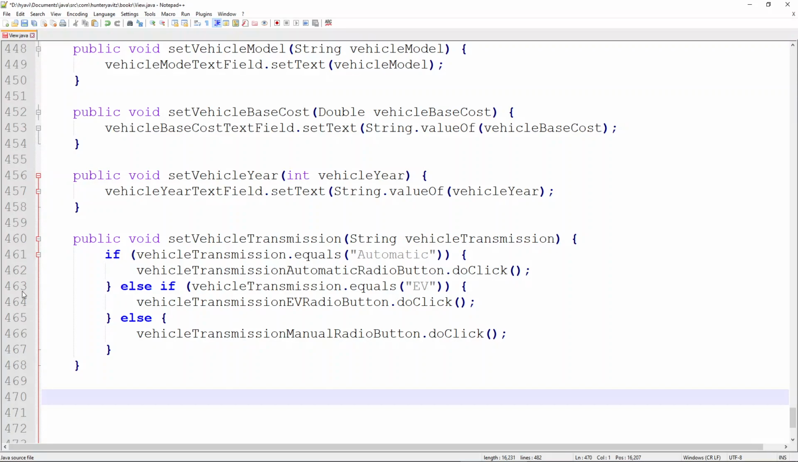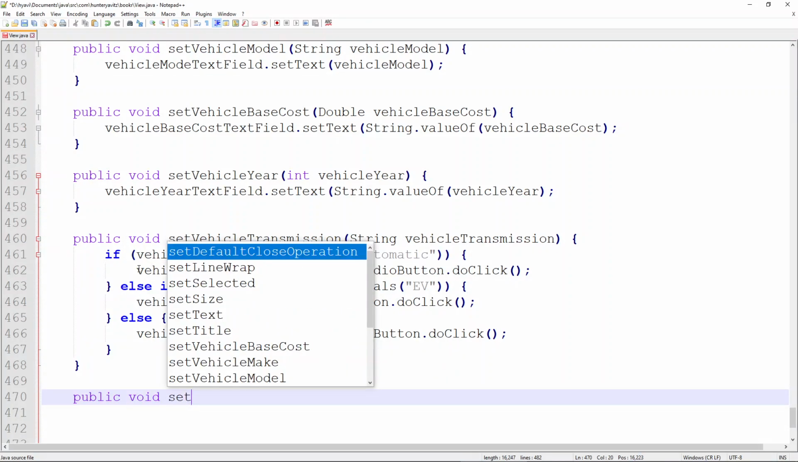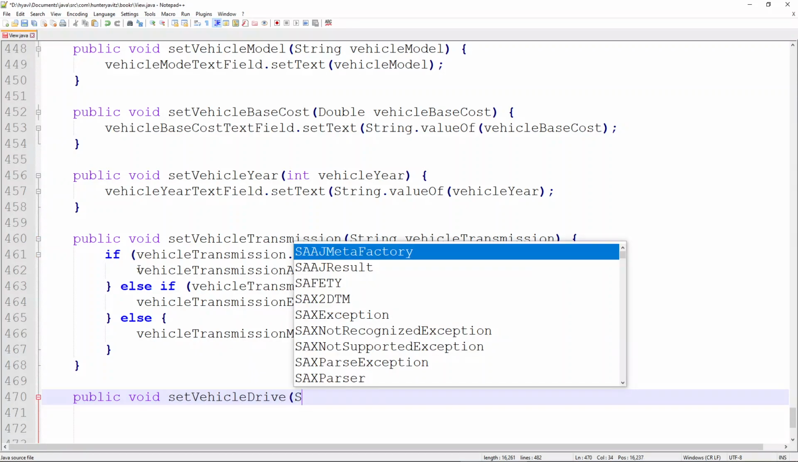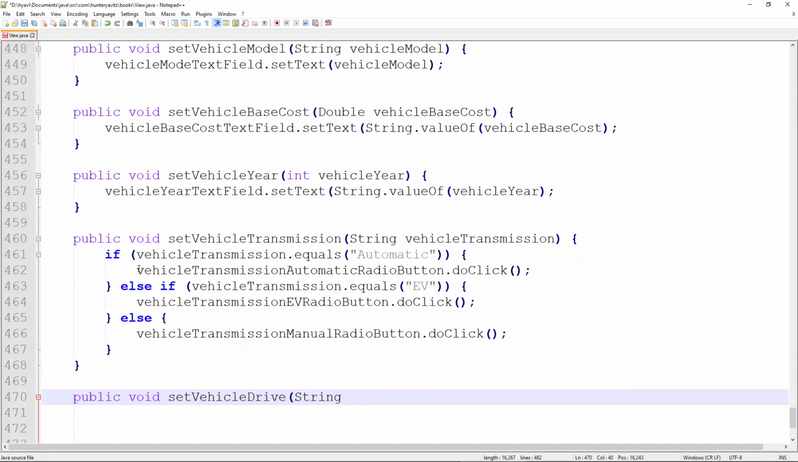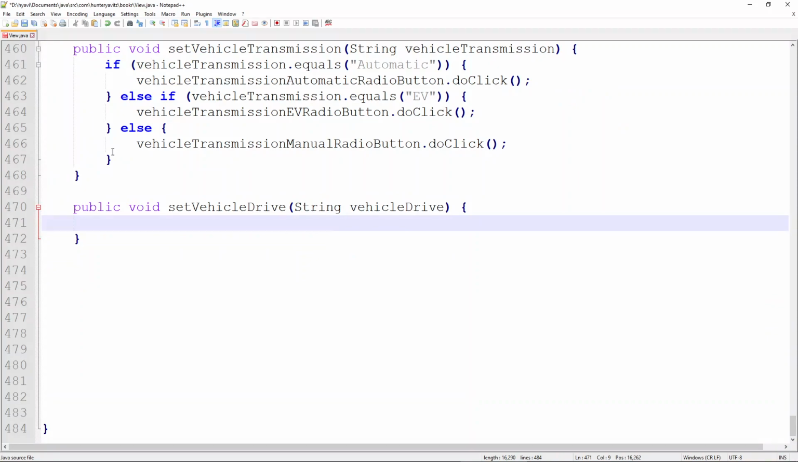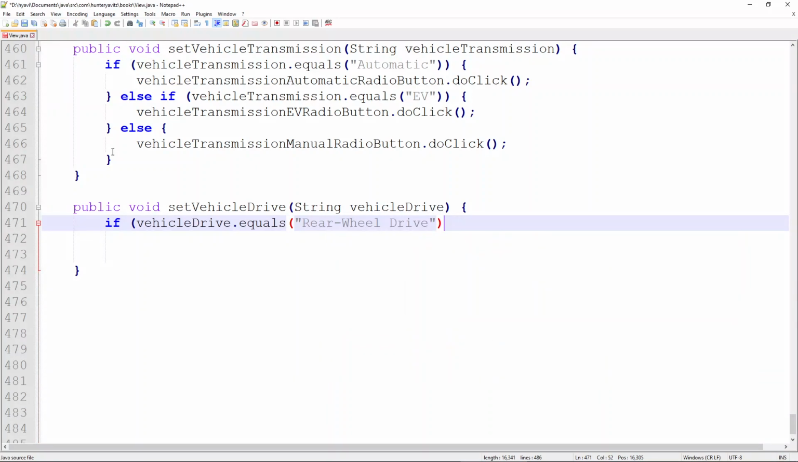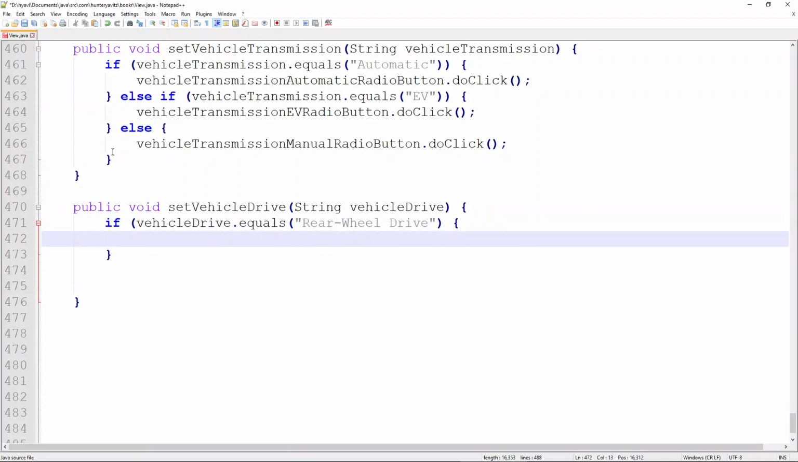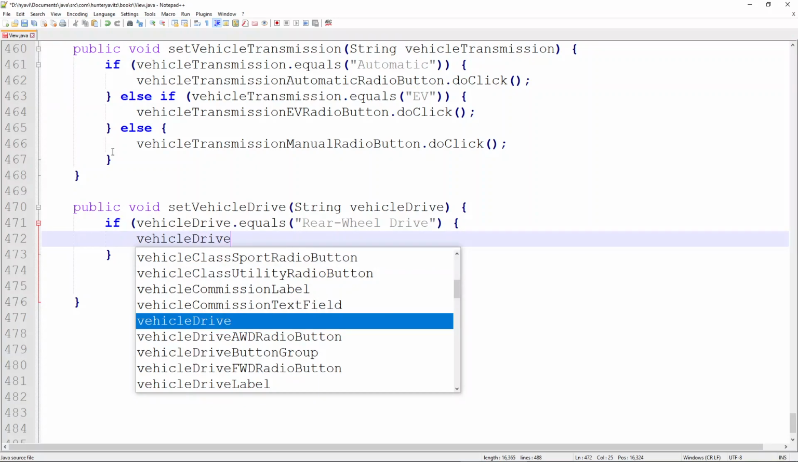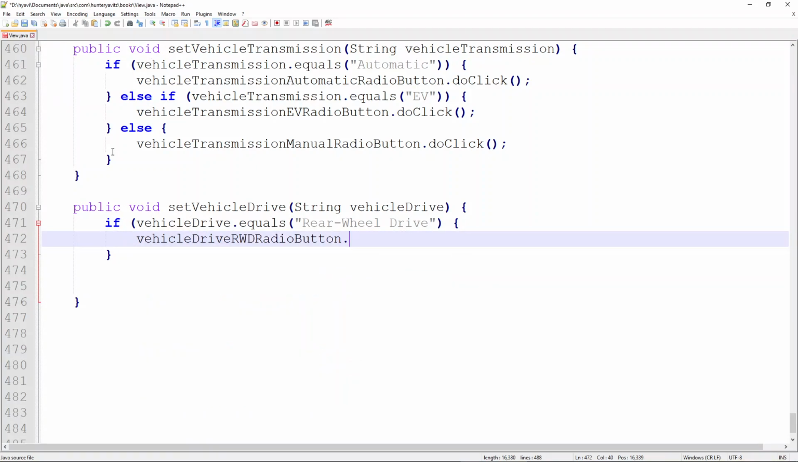Next, we will set the vehicle drive. So we have another public void called setVehicleDrive. This one is also going to expect a string value that we'll simply call vehicleDrive. And just as with the setVehicleTransmission, we're going to need a case selector. So let's check to see if vehicleDrive.equals, and we're going to be looking for rear wheel drive. And in the case that it does equal rear wheel drive, we're going to access the vehicle drive rear wheel drive radio button and call a doClick method. We're going to click that.